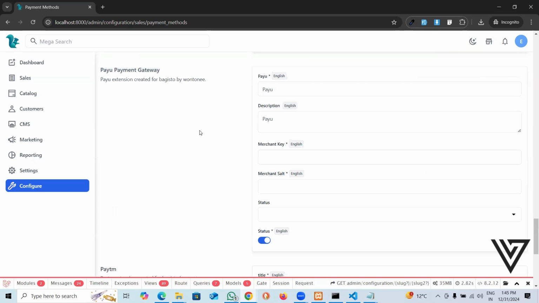Today I will be showing you how you can go ahead and add Stripe payment gateway into the Bagisto application. Let's see how it works.